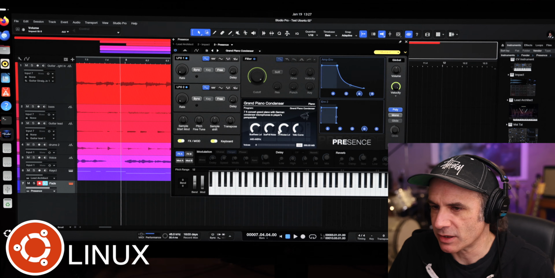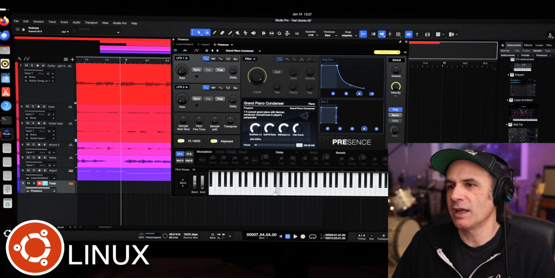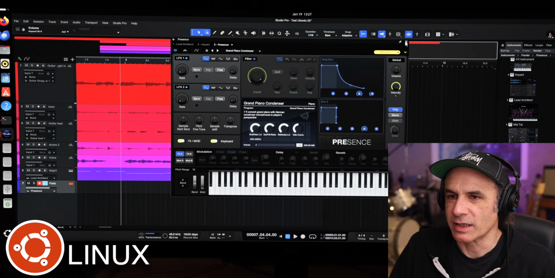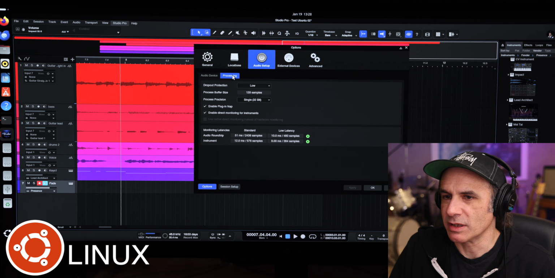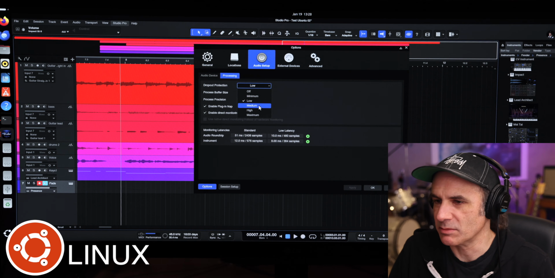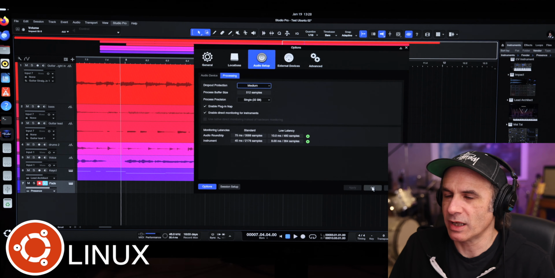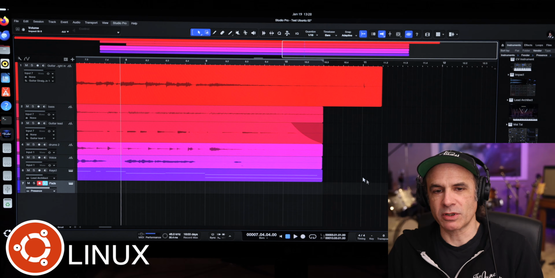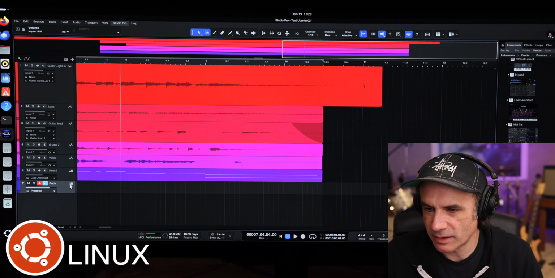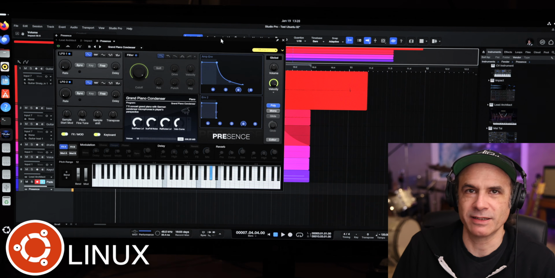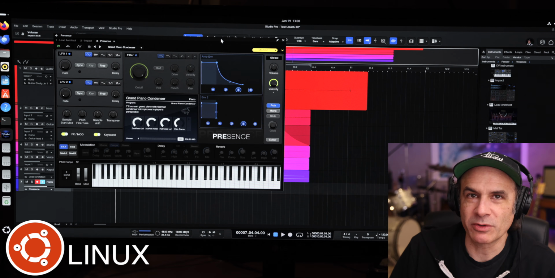So it loads up, there it is, it's got some notes going, and now we can make sure our latency is going to be low. I'm going to set that to medium for right now, push OK. All right, and I'm going to go over to my MIDI controller. We have MIDI coming in, just like that. All right, so I'm going to record one.